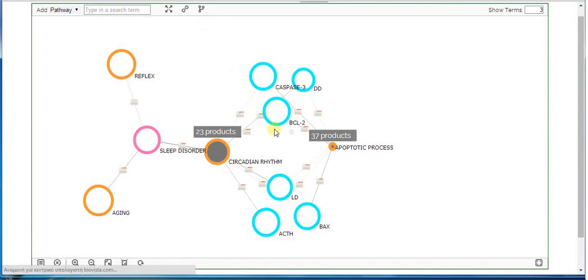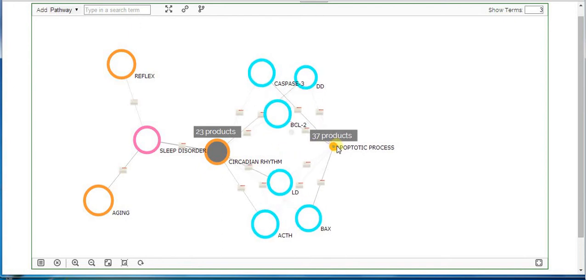You can now continue your exploration, expanding your network, bridging the gap, or reviewing the bibliography.